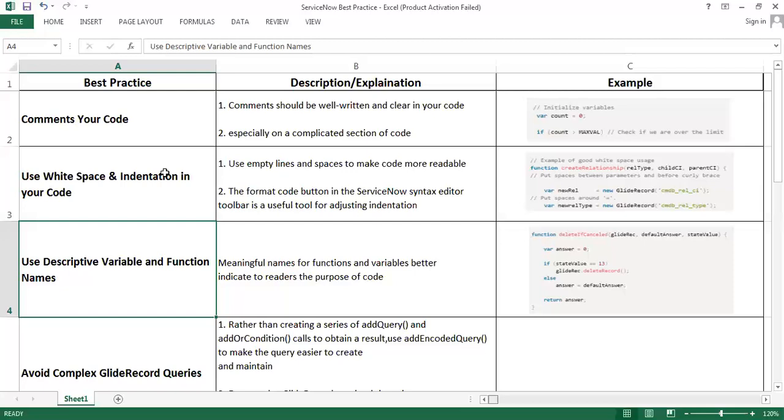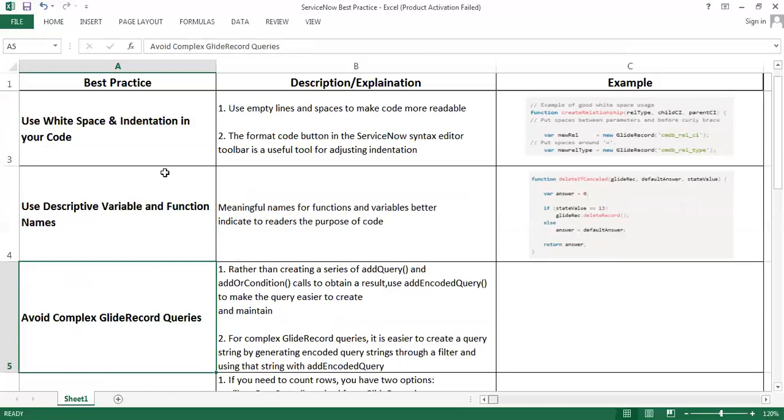Next, avoid complex GlideRecord queries. Rather than creating a series of addQuery and addOrCondition calls to obtain a result, use addEncodedQuery to make the query easier to create and maintain. So it is good to avoid putting addQuery, object.addQuery, object.addQuery, maybe 10 addQuery calls. Rather, you can use addEncodedQuery.